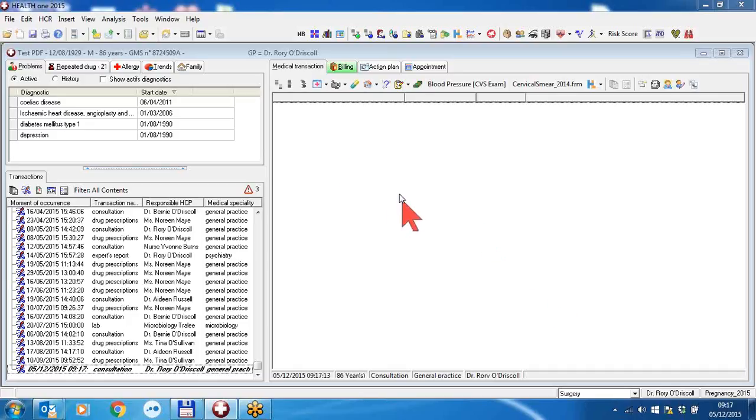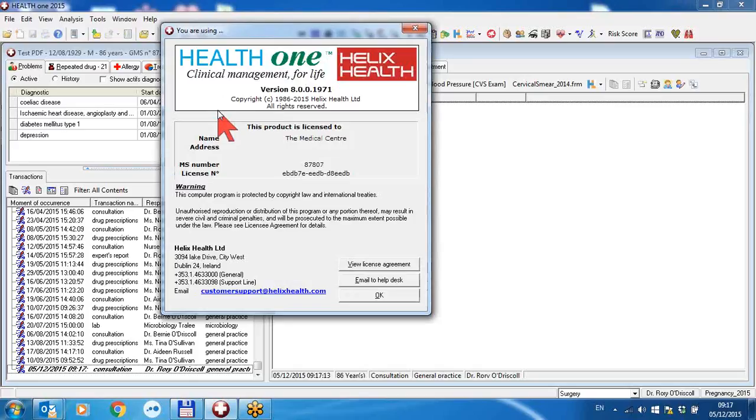If you want to know what version of Health 1 you have, you should click on Help and About, and this line here will tell you that you're on version 8 or otherwise. The functions I'm going to show you now are available in version 8.